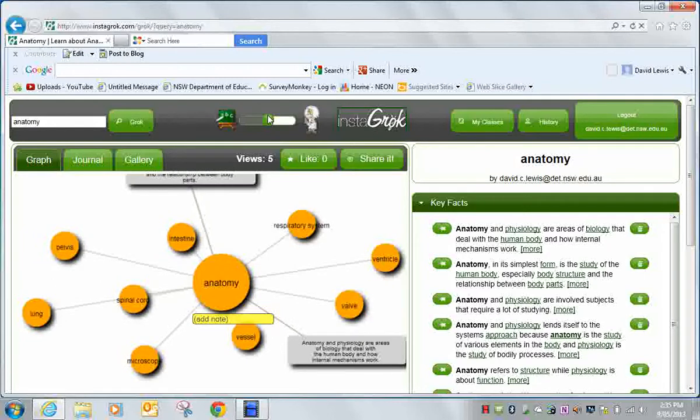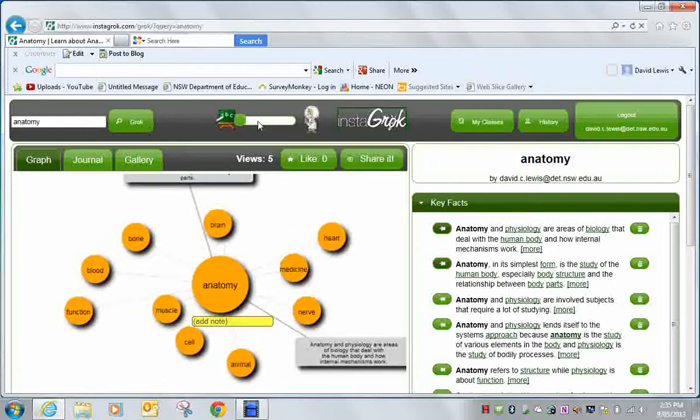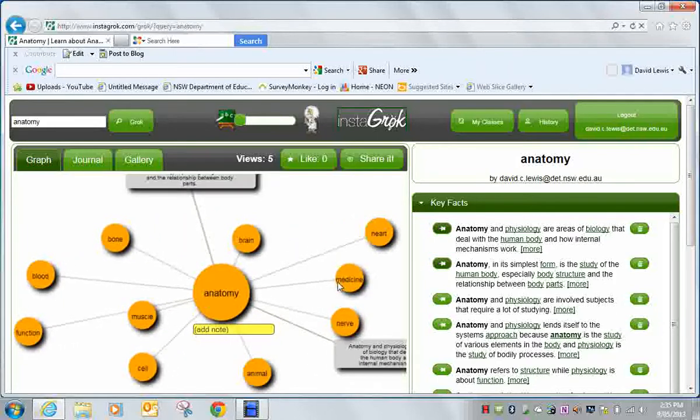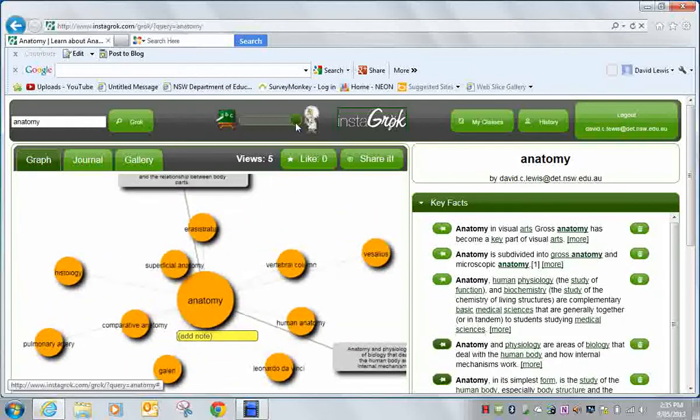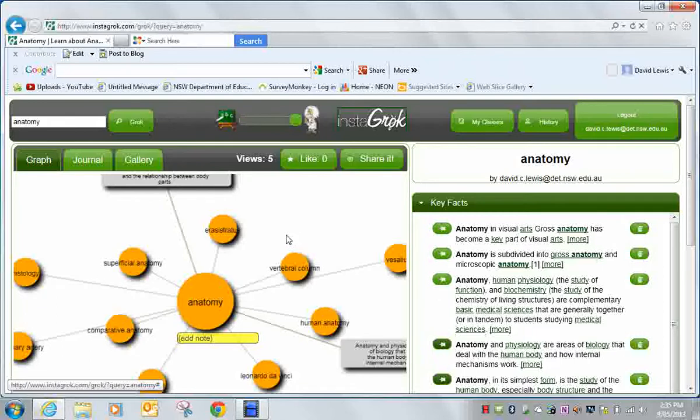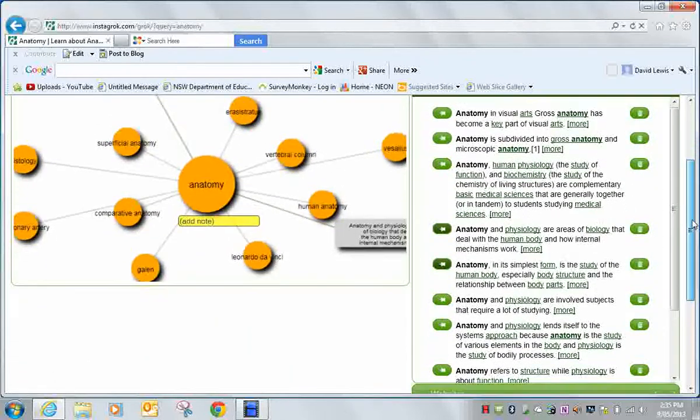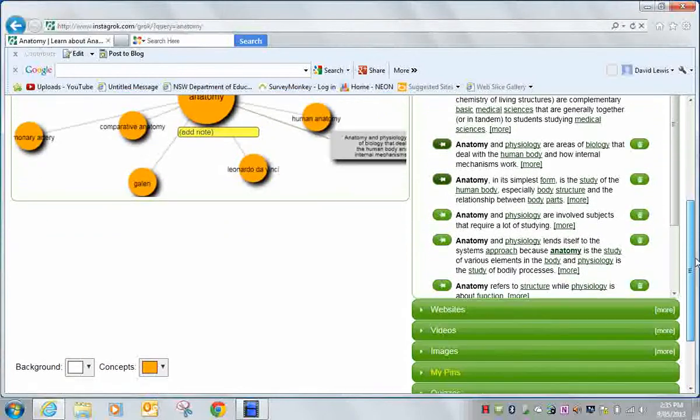Now, the best part of this website is a little bar up the top here between Einstein and ABC. If I slide this towards the left or towards ABC, you'll notice the words and terminology becomes a lot easier to read. And if I slide this up to the little Einstein fella, then it becomes a lot harder to read. The key facts down the right hand side here also change as you slide the bar across.